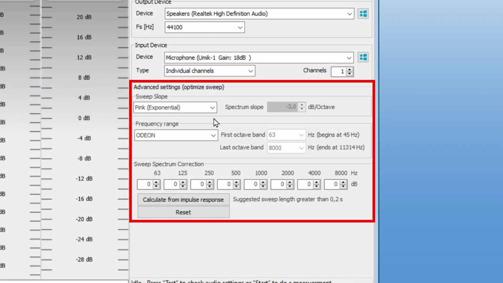These are for further optimizing your measurements, but they are optional and require a higher level of technical knowledge, so you can ignore them if you're not interested or lack the needed understanding.